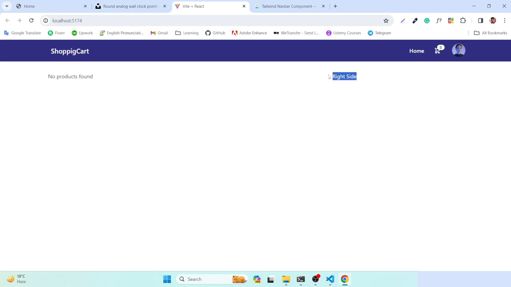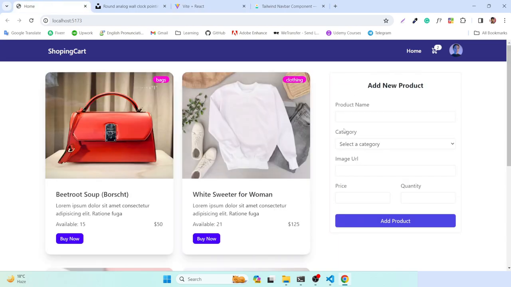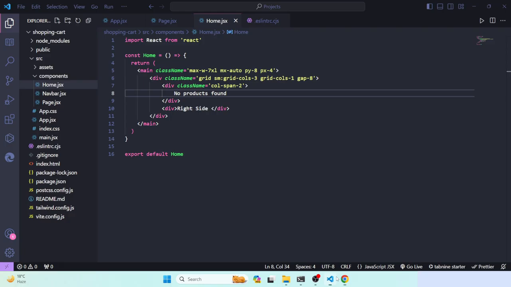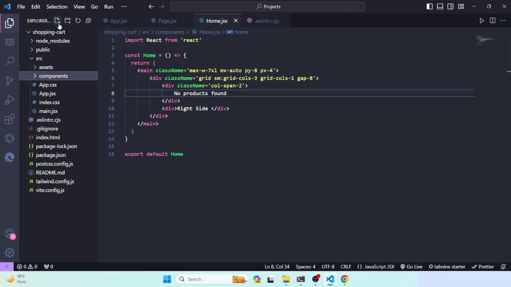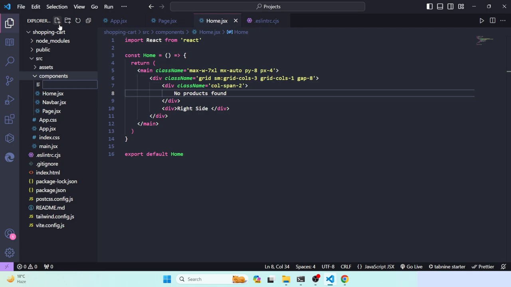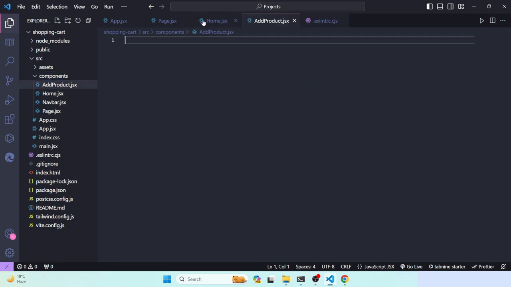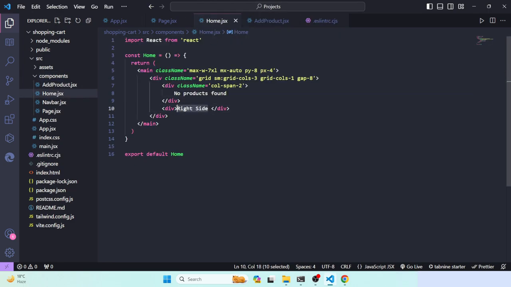And this time we'll make these sections, actually, upload functionality for this. So let's just do that. For it we have to create another component. The component will be addproduct.jsx, and right now we'll import it in the right div.